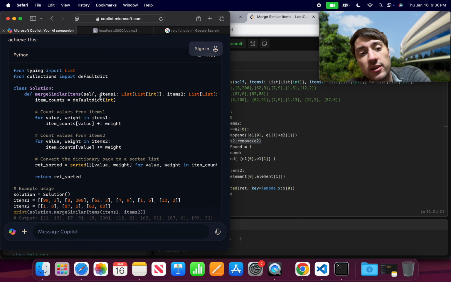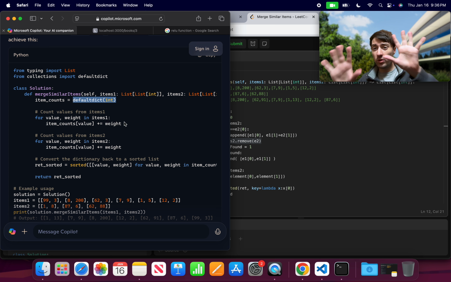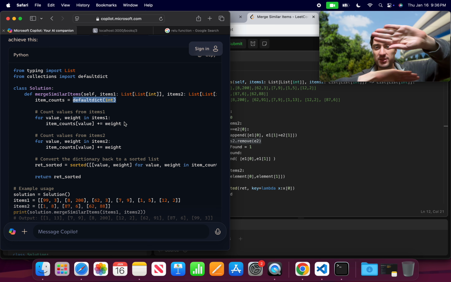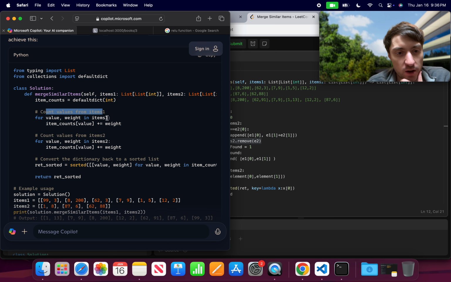So it is using a dictionary, like I was saying. There should be some way to do a dictionary. So we're doing a default dict, okay? I also notice we're not doing nested for loops. Sorry, we are doing two for loops, but they're not nested. So we have a for loop here and a for loop here. So count values from item 1. So we're getting each element, item values. Oh, I see.